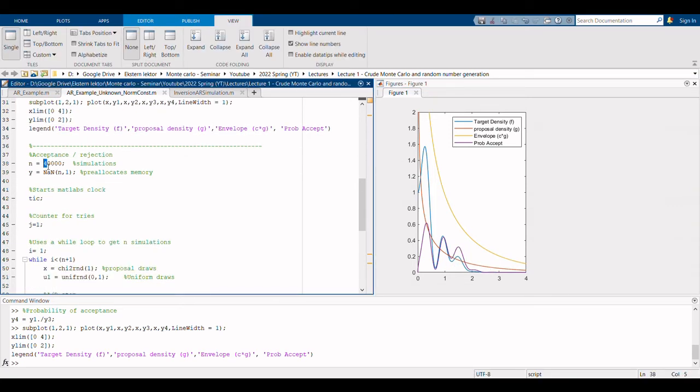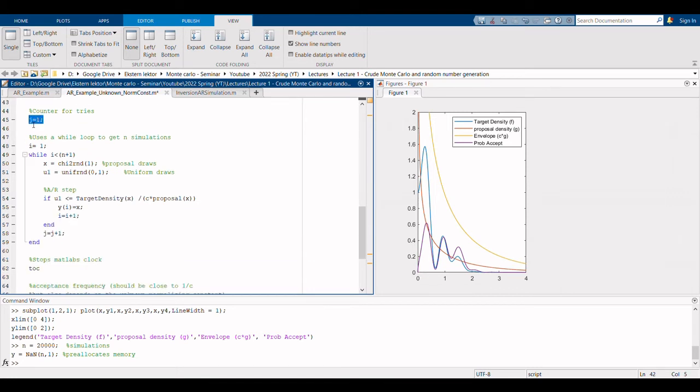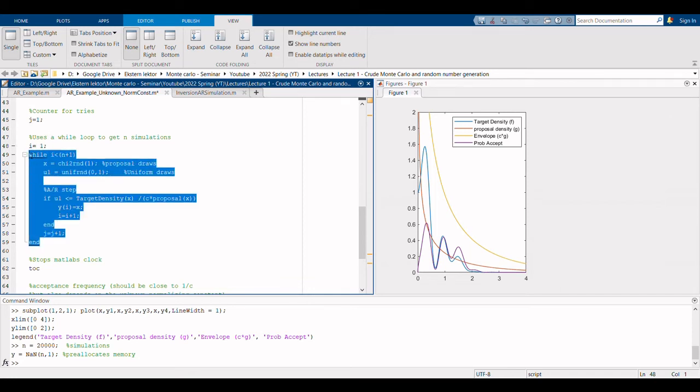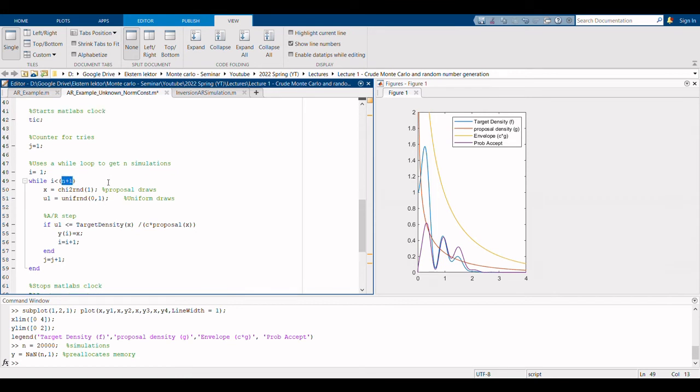Let's see, we'll just be simulating 20,000 simulations. And I'll just speak through this code before I run it. So we'll have a counter for attempts to simulate. We'll have a counter for the ones we accept. And it's all inside a while loop. So while we have less than 20,001 random variables drawn successfully and accepted, then we'll keep going.